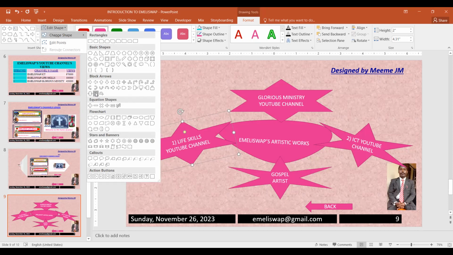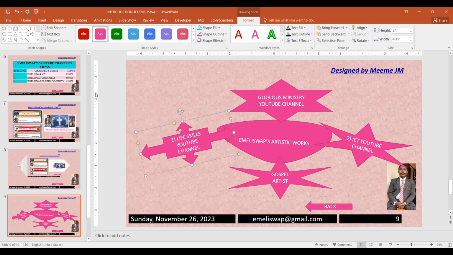And the shape that I'm going to choose in this case is this one, the quad arrow callout. So you click on it. You can see that the shape has changed to another, and you have various handles that you can use to adjust our object.